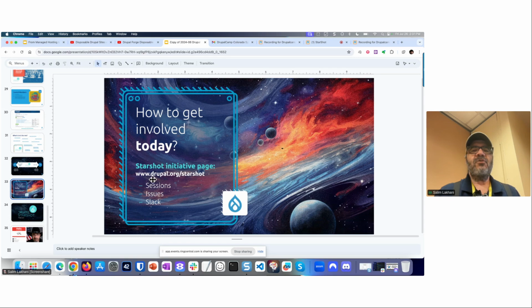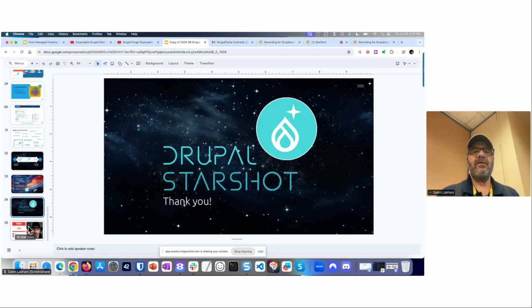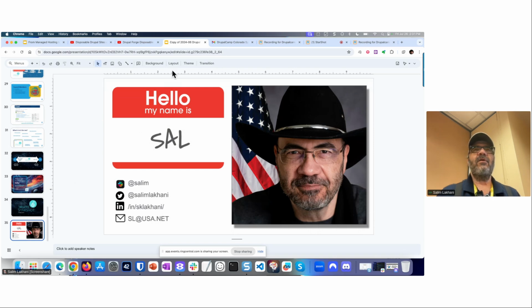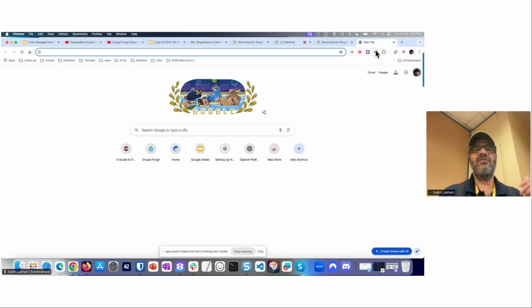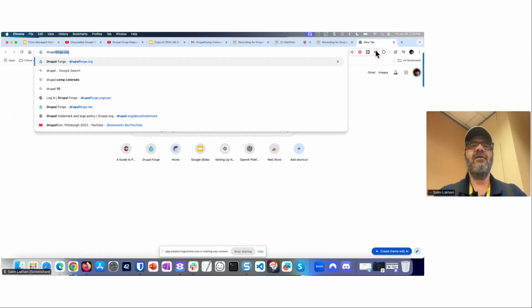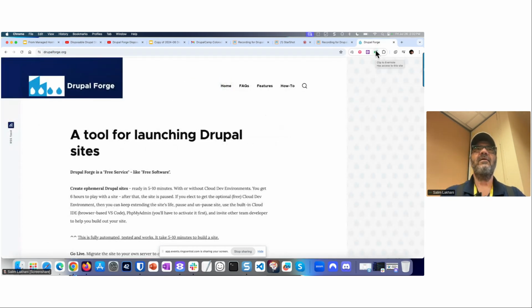How to get involved, drupal.org/starshot. And this is it. That's me. If you want to try out Starshot, you like that picture? You want to try out Starshot, you can go to. Recipes gives module developers the option.